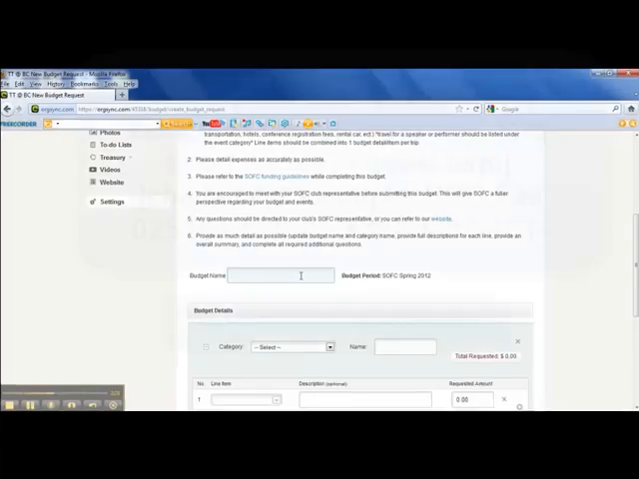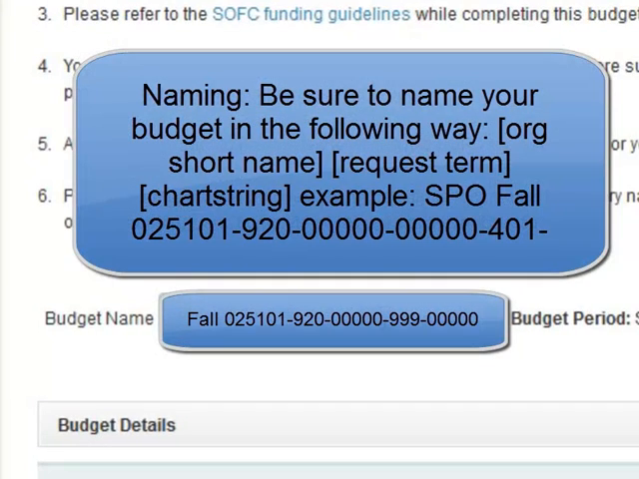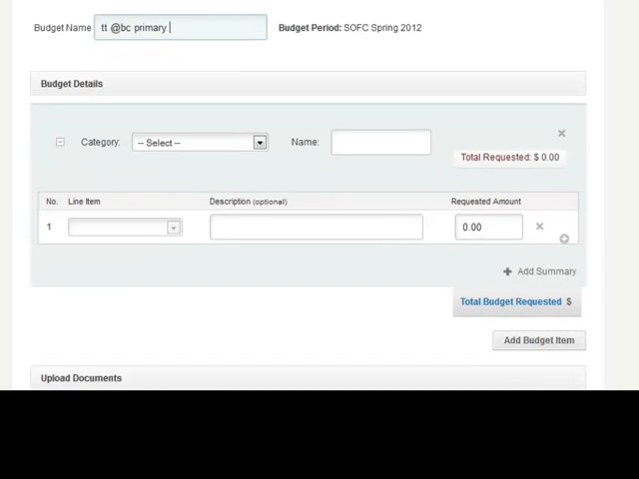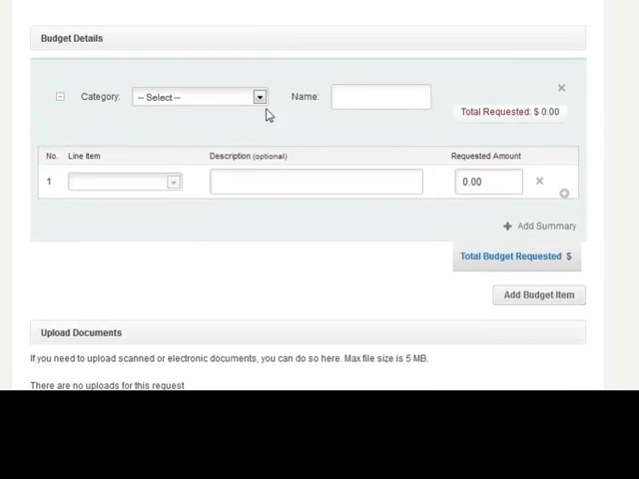The first thing to do is to change your budget name. So you can include your club name, that would be great. And then also include whether this is a primary budget or a secondary allocation, or if it's an appeal. So the first thing to do is to enter your budget categories.